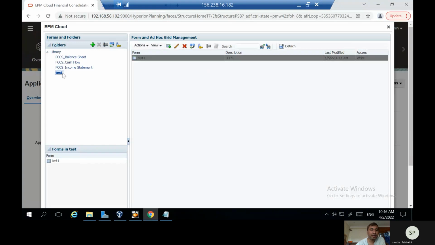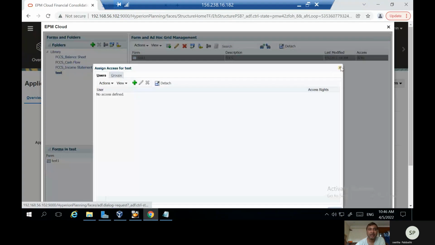We can also give forms access here also. We will follow the same procedure already shown.